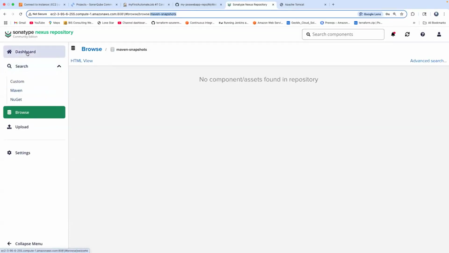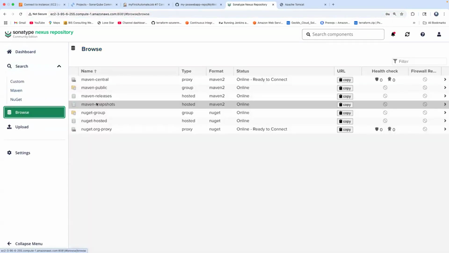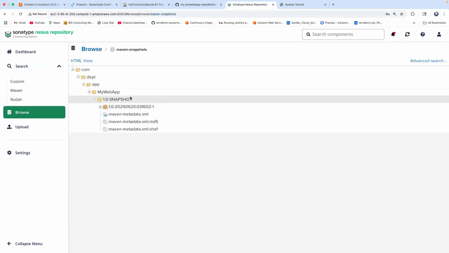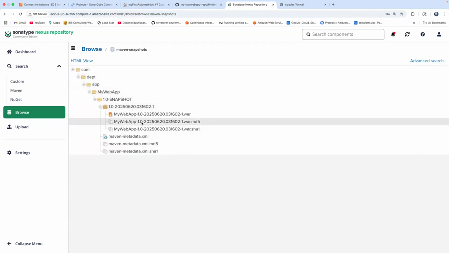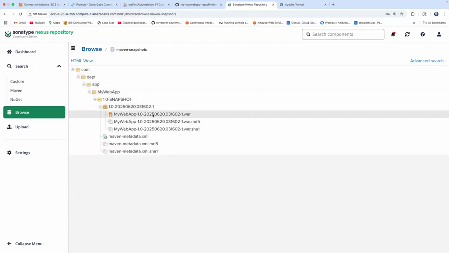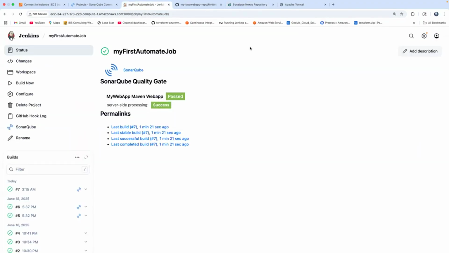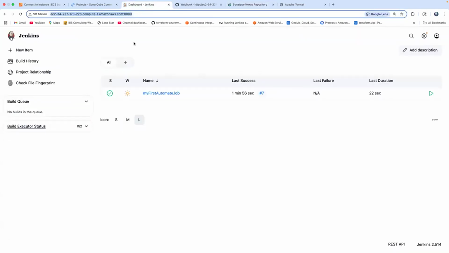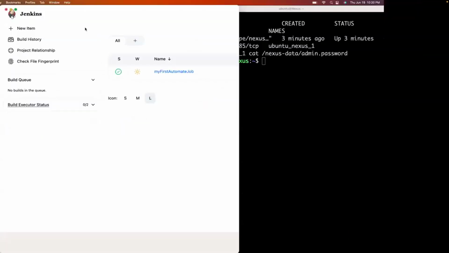Go to browse, click on Maven snapshots. Wow. Do you all see here? Based on the timestamp, it will create the WAR file and upload it over here. And whenever you perform a new build, it would automatically create a new WAR file and put a new timestamp as well. So let's quickly validate this one. Fantastic. So now let's go ahead and make a code change.